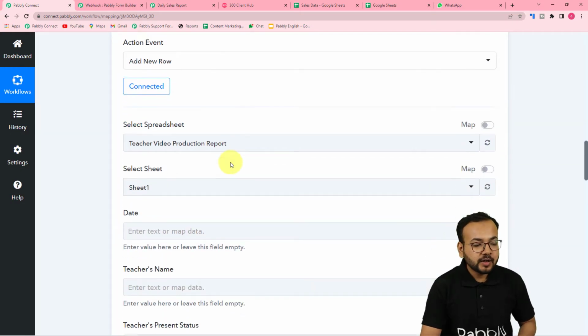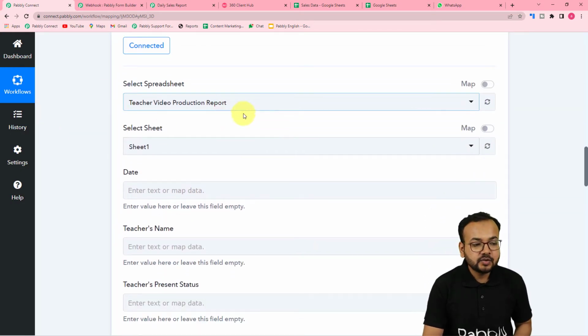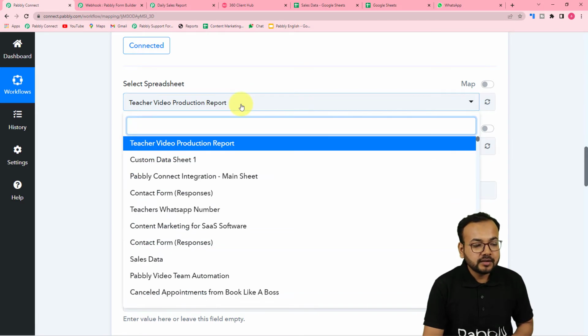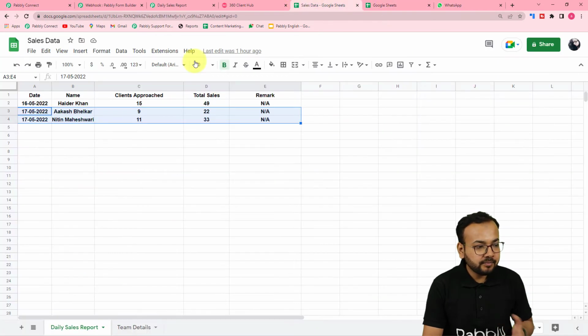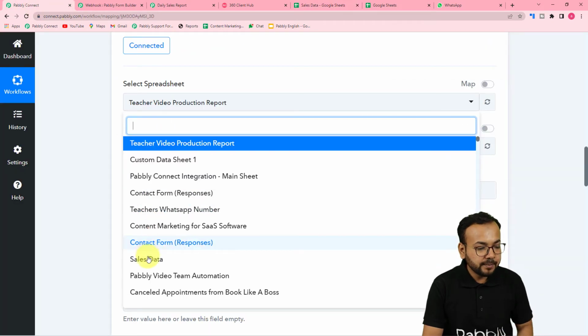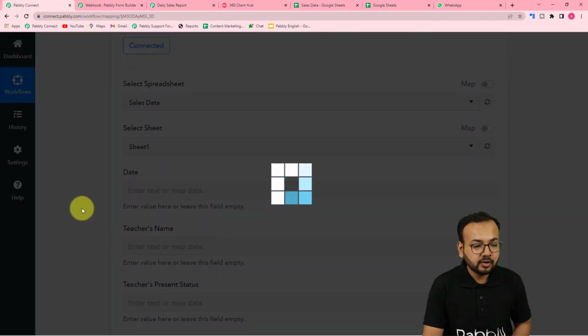So you can see we are now connected, and here it is asking to select your spreadsheet. So when you click on this field, it will show you the list of all the spreadsheets that you have created in your Google Sheet application. And from here you have to select the name of your spreadsheet. So the name of my spreadsheet is this sales data. So it will show up here like this. So select it from here only.